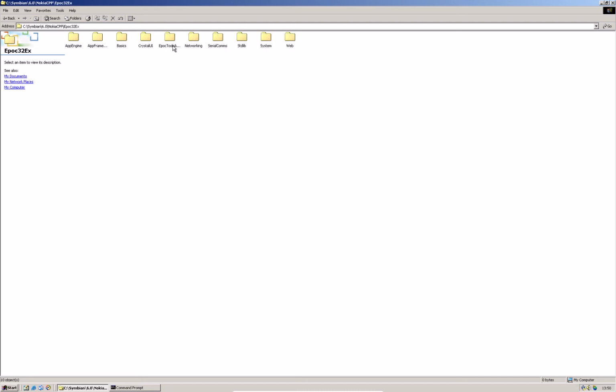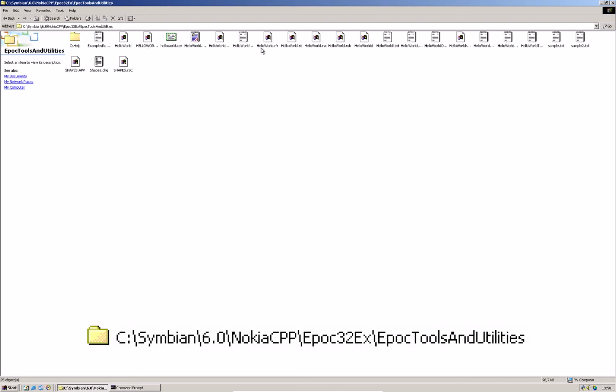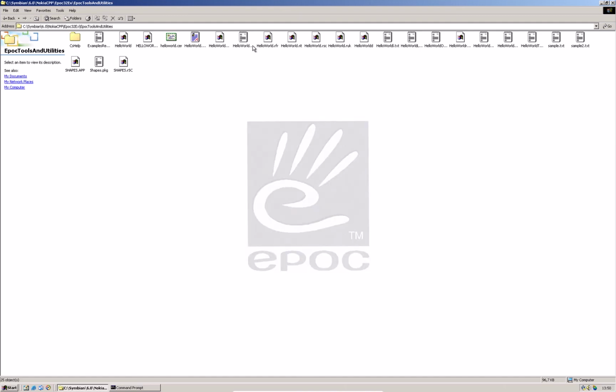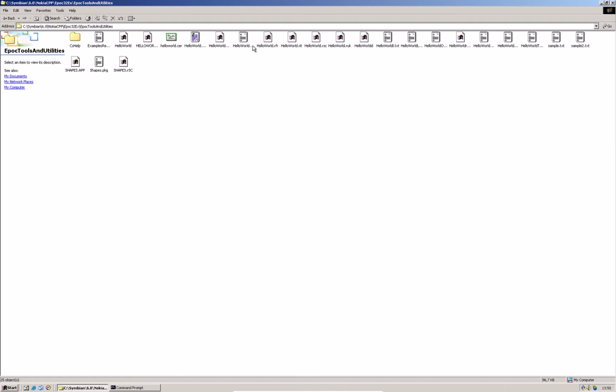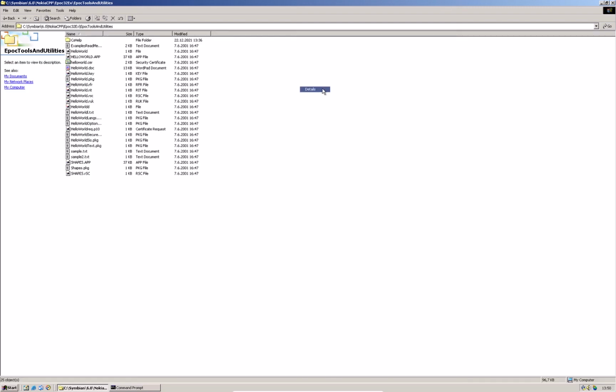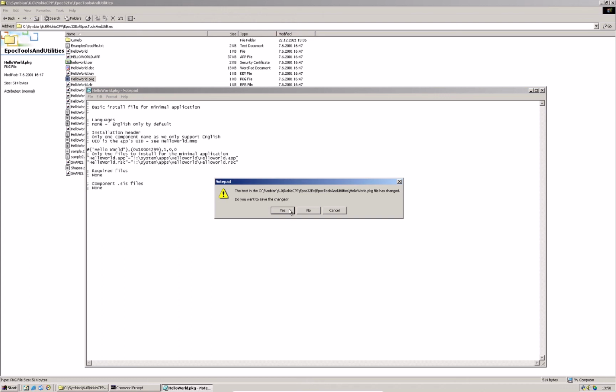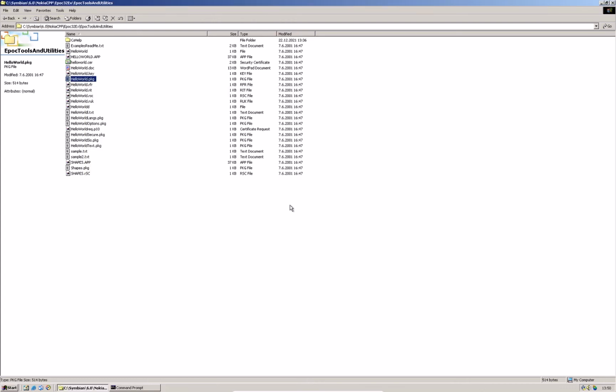So let's go to the Epoch Tools and Utilities folder. By the way, you can see the Epoch everywhere in this software development kit folder structure because you know, it's inherited from the Epoch times. Yeah, so now open the hello world.pkg file and change the name to hello world. It's called minimal application, don't know why, so you can change that. This package file contains the instructions to make a SIS file, the Symbian installation system, which you all know is an analog to an EXE file in Windows.